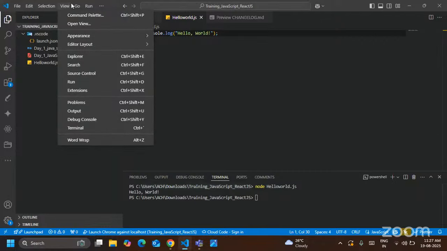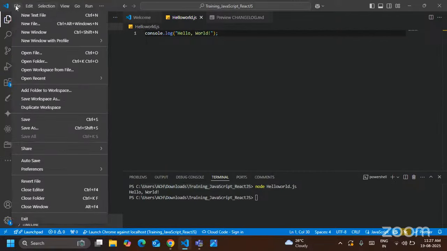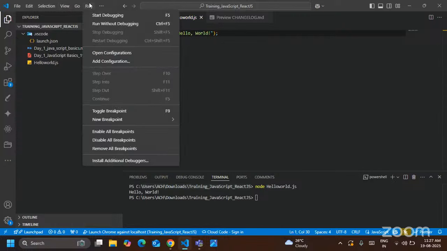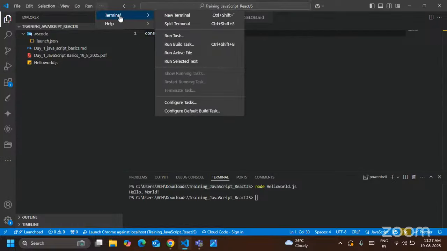Okay, so we have go here. I'll guide you on what the important things are. Here in file, we can create a file. We have new window, open folder, and everything, save as, right? And we have run. In the three dots we can see the terminal, right? The terminal is already open.